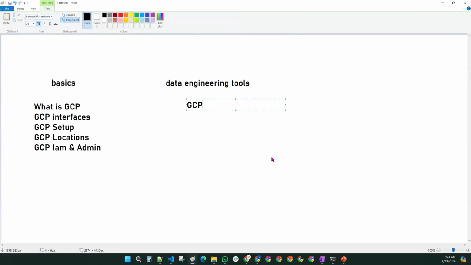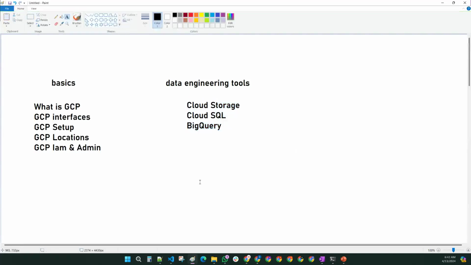I'm going to tell you about two tools today. One is Cloud Storage, and one more is Cloud SQL. These are the two tools that we are going to see. And if time permits, we will also see BigQuery. These are the services that we are going to cover today. So Cloud Storage, Cloud SQL, BigQuery, what are these tools? How to work with these services? Let us try to understand.